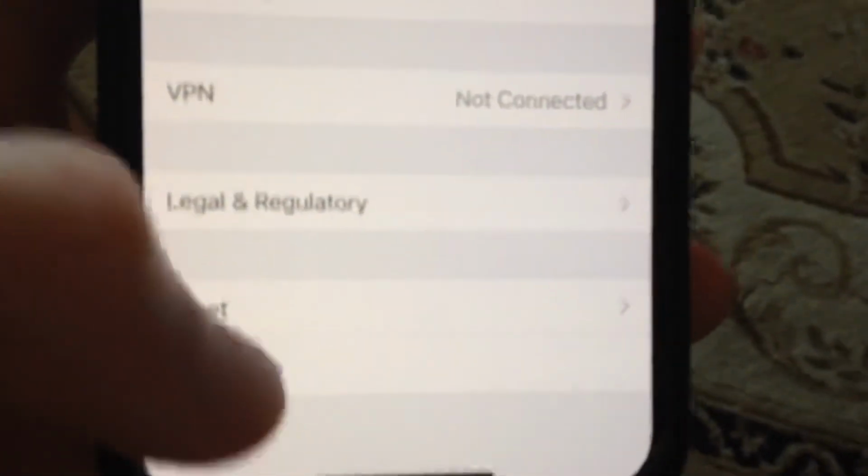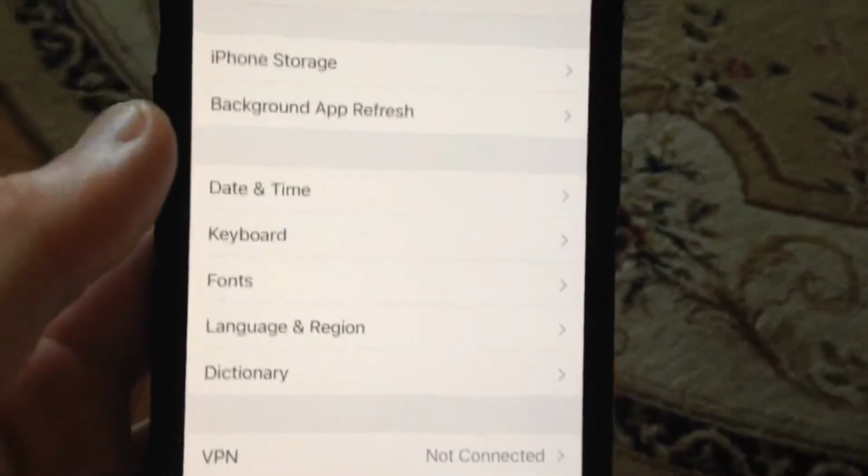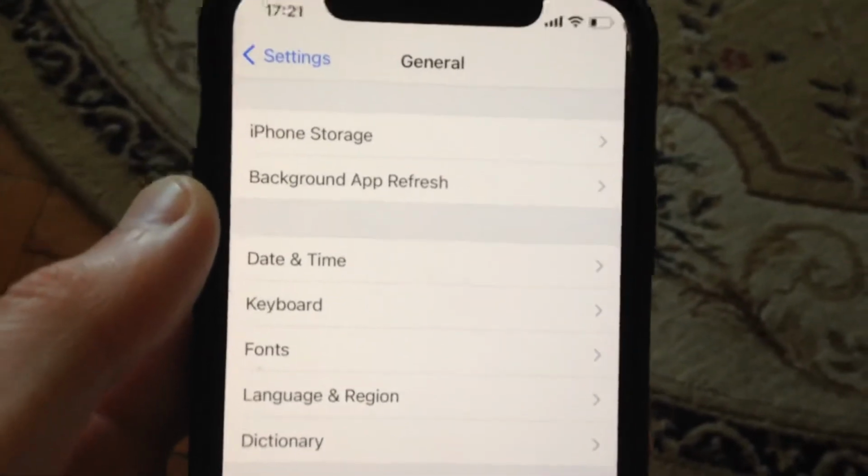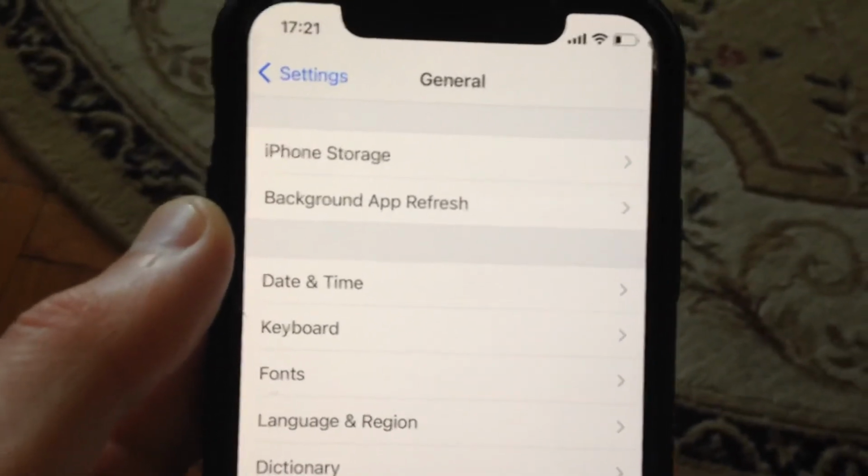And also you can try to go to General, just scroll down, tap on Shut Down, slide to power off, wait a few seconds and just power on your phone again. So just simply restart your phone. So this is a way how you can also do it.